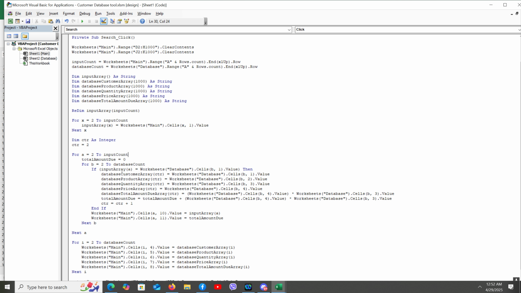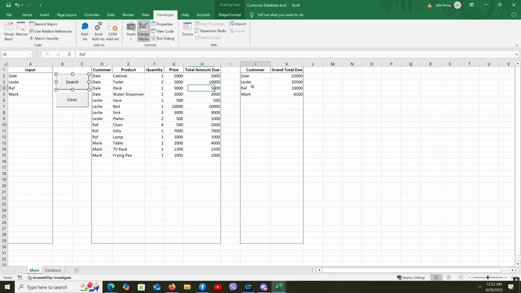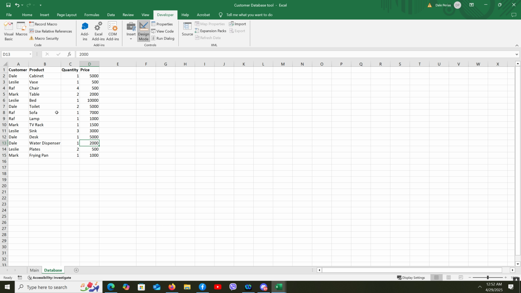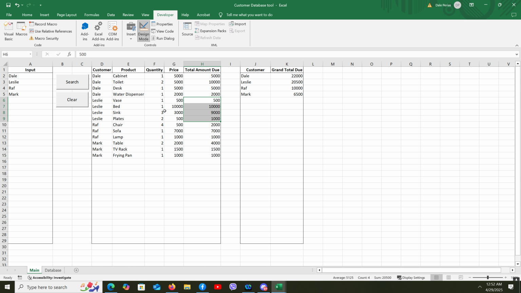The loop in the input now resets to 0, and now proceeds to Leslie for the matching fields, which is Leslie has 20,500 from here, 500, 1,000, 2,000. And we multiplied to get the total amount due, until we finish it.